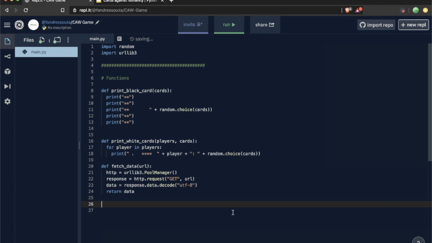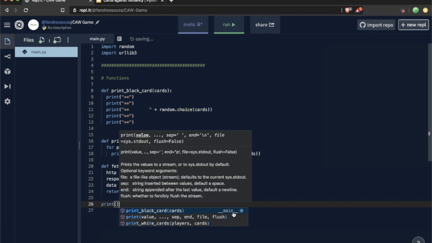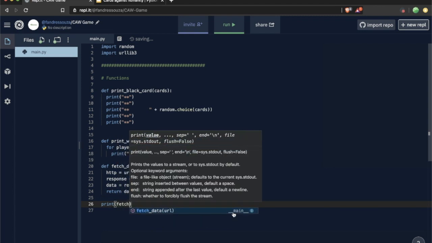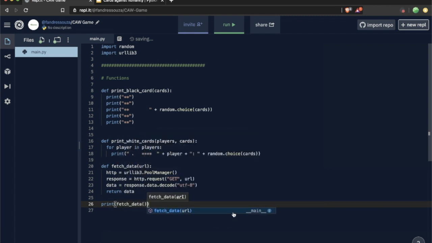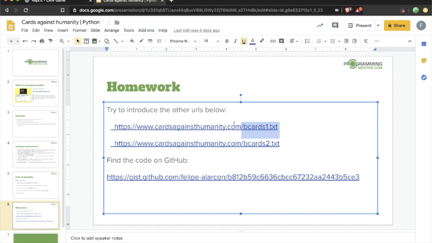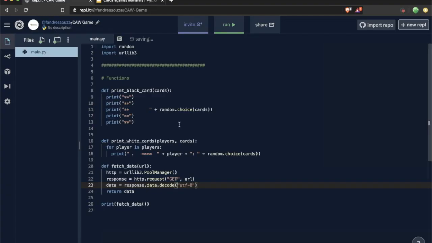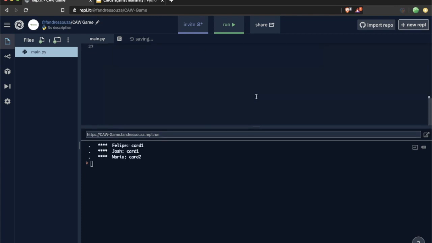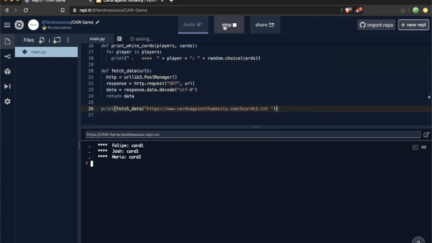Now we need to print all of this, fetch data, and we need to pass the URL. Which URL? Let's go back here and take this URL from here. Right, so this has to be within quotes. Now we have this URL here, and we are going to execute this program, right? Okay.